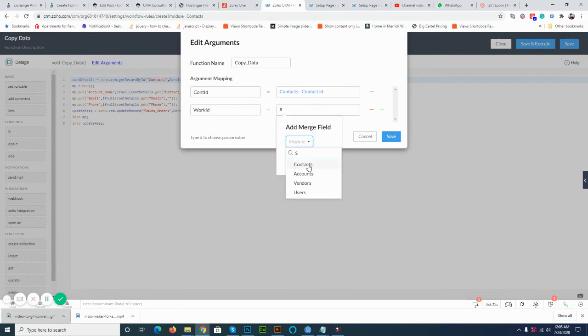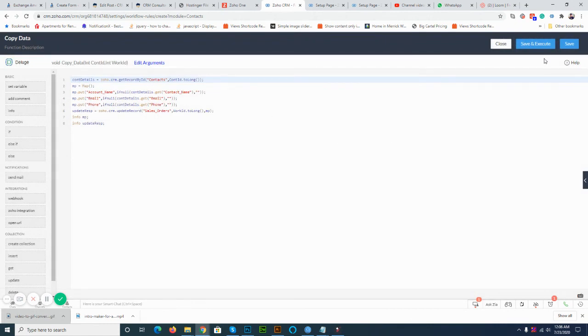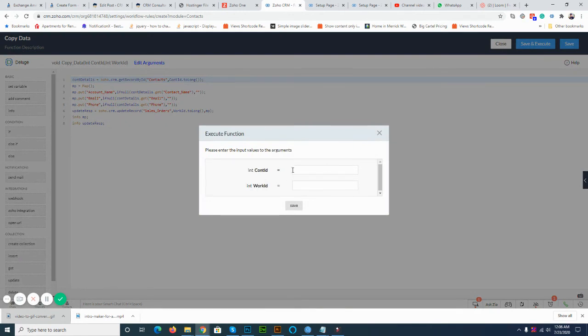Unfortunately, it's not connecting. Due to some problem, I think I have already assigned the same function for another use, and that's why it's not showing. So I'm going to do one thing. I'm going to use another module for now. For example, I'm going to use vendors, and then vendor ID, and then done, and then save. Now it's time to execute it.